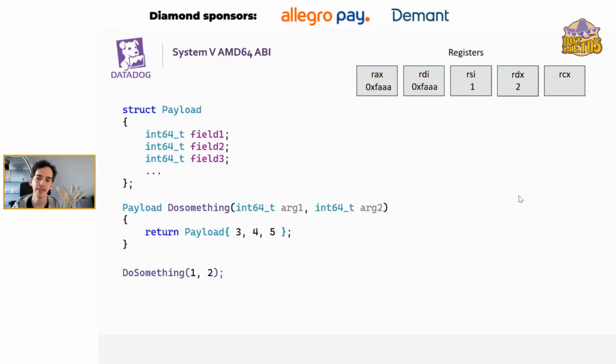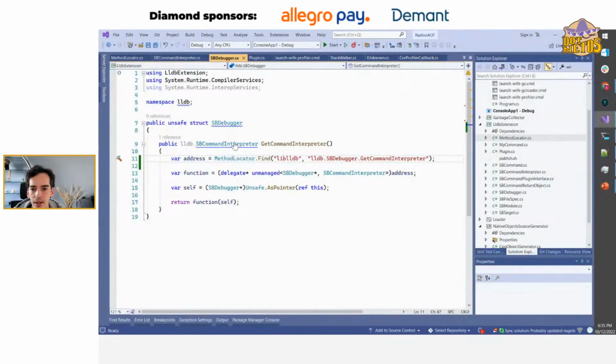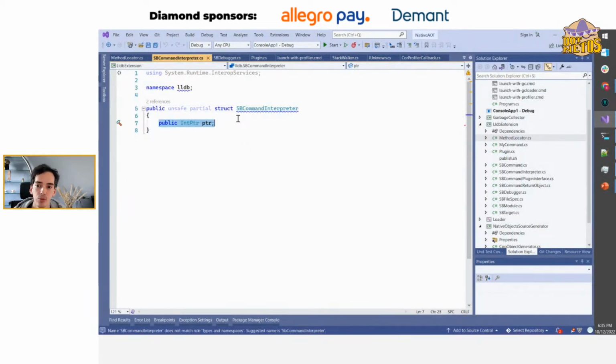So thanks to that, the caller can basically allocate enough memory for the struct, usually on the stack. Then it gives a pointer to that location to the method, and the method can copy any struct of any arbitrary size to that memory location and returns it. And that's how we can return any struct from the method. But in our case, SB command interpreter just contains one pointer, so it fits nicely in a single register.